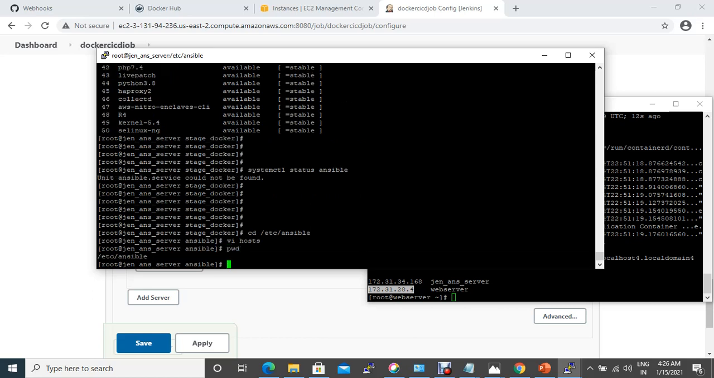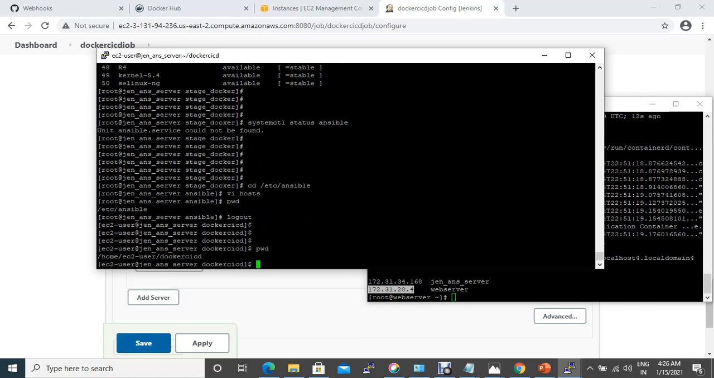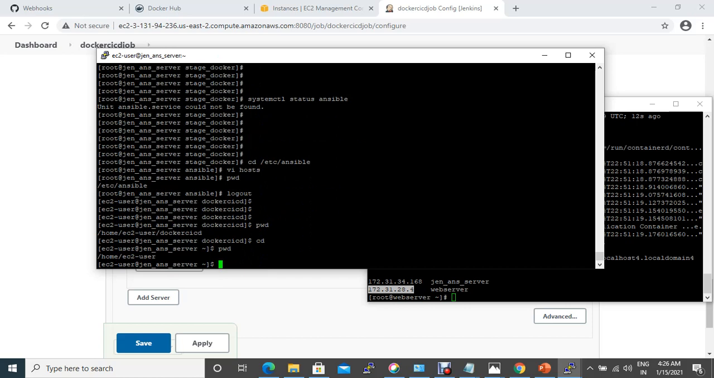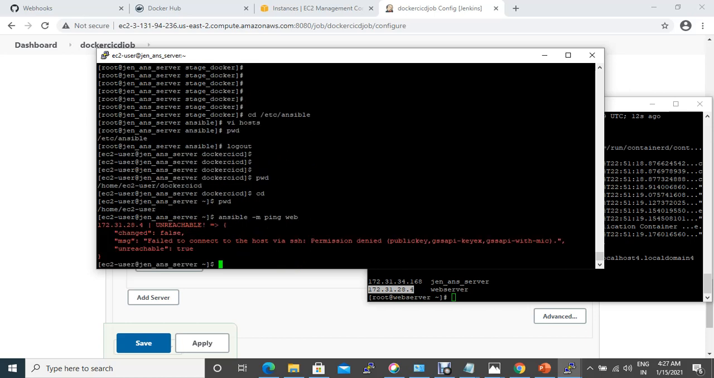So we installed Ansible. What we do is, let's say cd, we are in the home directory, ansible -m ping web. So basically we are trying to ping the web server from Ansible, and let's see if it's successful. Okay, failed to connect to the host via SSH, permission denied.